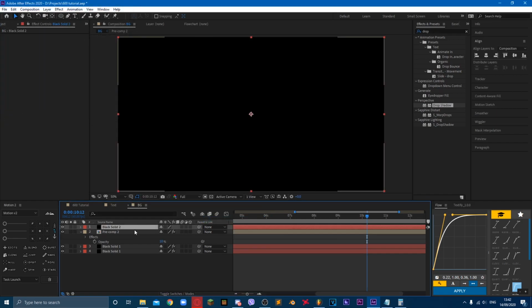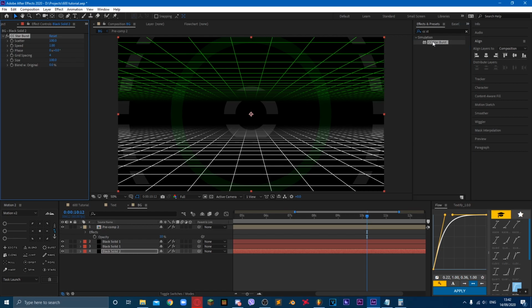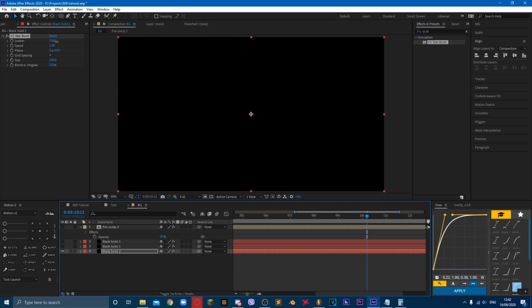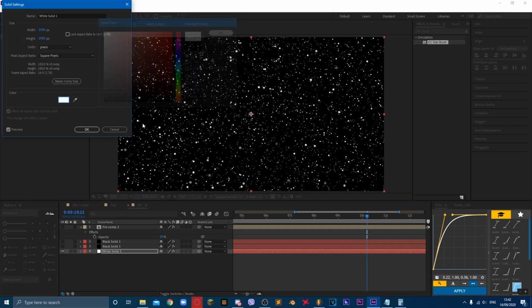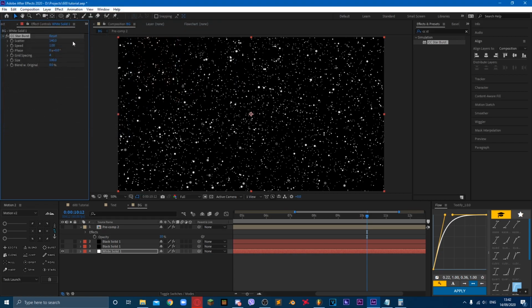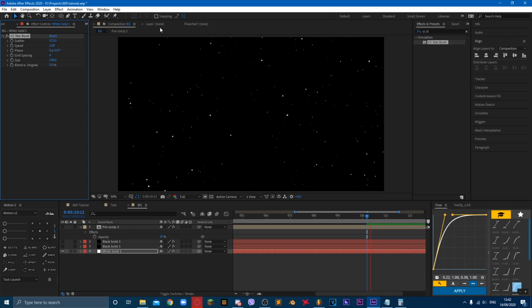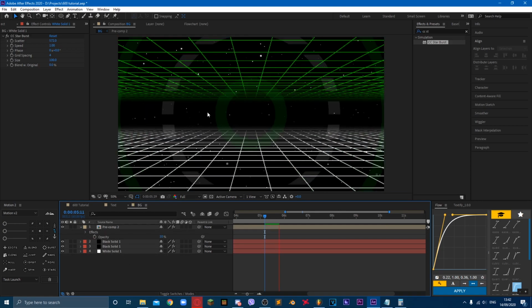Another thing I like to do is add a solid and make it below. Then add CC Starburst. This is available with no plugins, and increase this. Oh yeah, one thought: you should make the solid white if you use this, or whatever you want the color to be. Increase the scatter, and yeah, then you should have this. I'm going to enable everything back, like so.